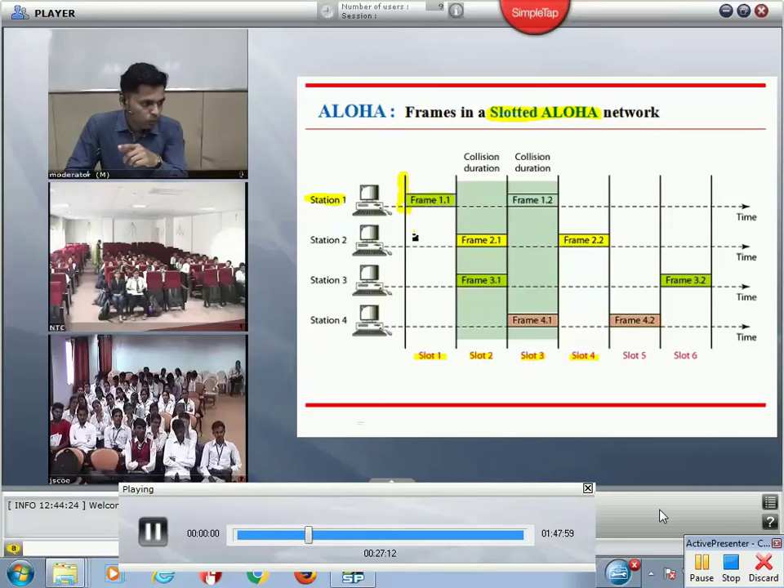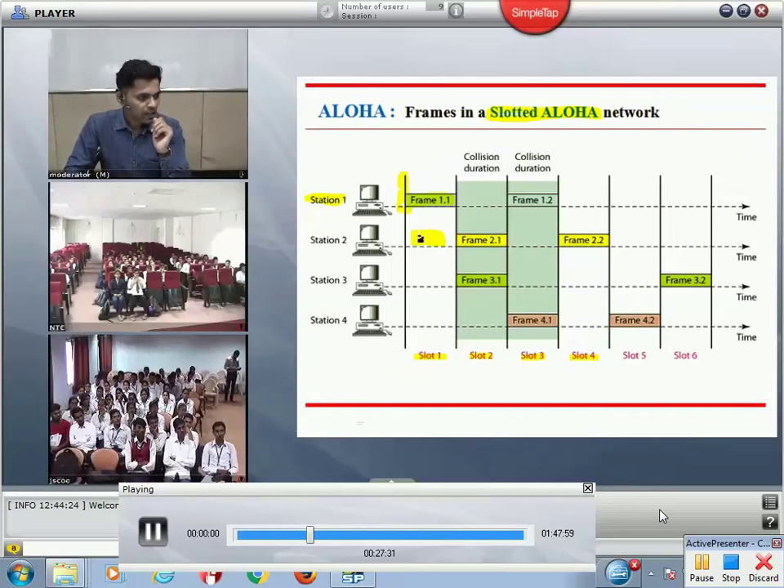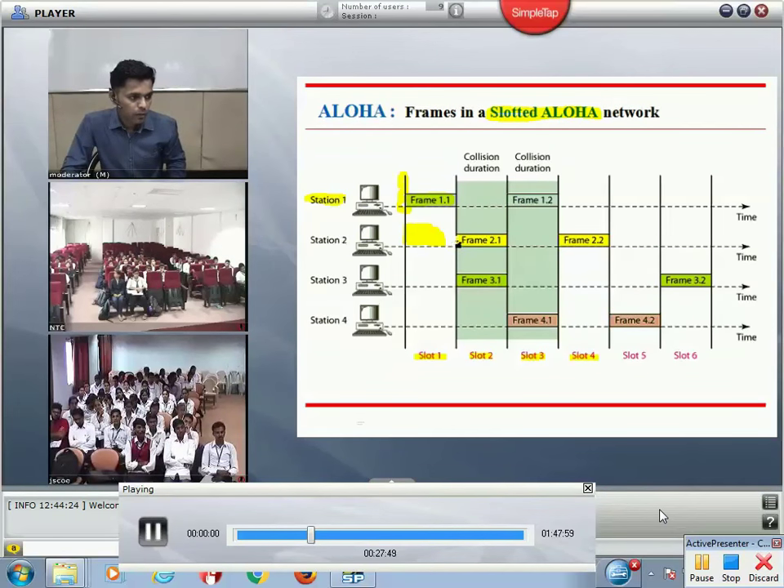Consider station 2. Let's say station 2 has one more frame, and it starts sending the frame after the beginning of the time slot. Do you see the gap between the line and the frame, students? Do you see the gap? None of the stations can start sending the frame like this, as station 2 has started for this example only. They have to start by the beginning of the timeline. If you observe the diagram very carefully, every station has started sending the frame at the beginning of the timeline.